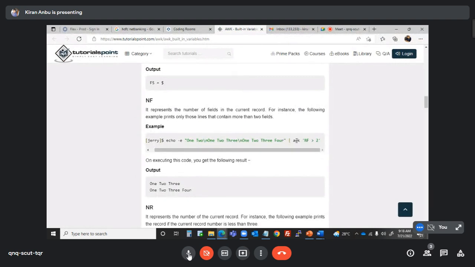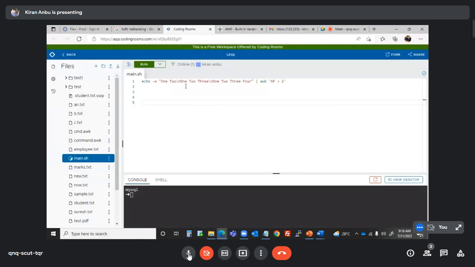So if you use only this one, what will it print? All these three things in different lines, correct? No. If you use echo hyphen e without the awk command, what will echo do? It will print whatever is there, right?